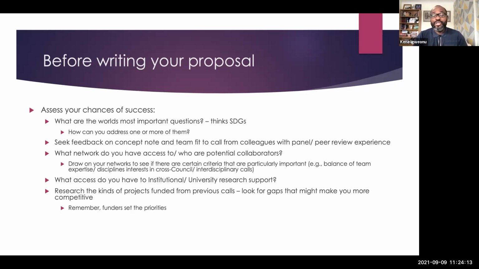What access do you have to institutional or university research support? One of the things about PhD funding I find is that often people applying for a PhD don't understand that they actually have access to institutional support, even though they are not already there. So you can get in touch with a potential supervisor, for example, and they can help you craft your proposal. So think about the support you have from institutions, or perhaps where you did your master's, your dissertation supervisor may be able to help you refine your proposal as well.